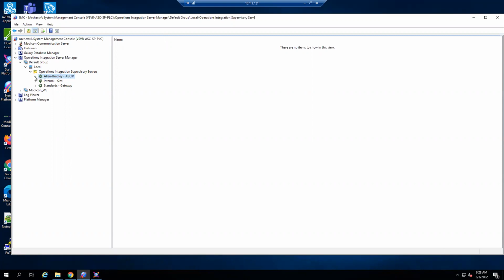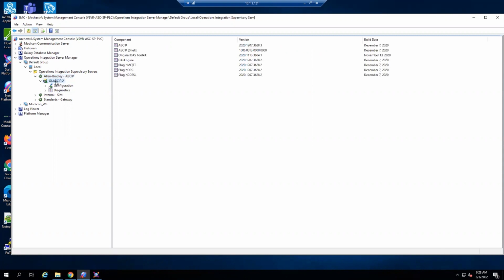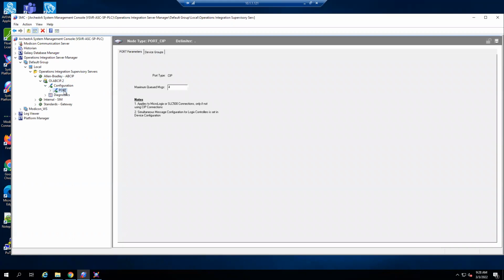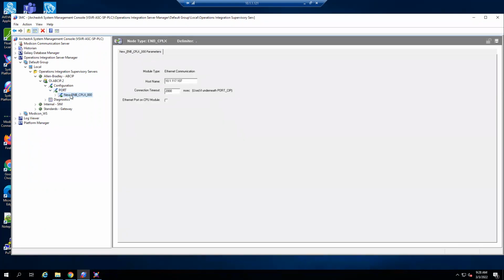We're going to expand the Allen Bradley ABC IP supervisory server here. This is our instance, oi.abcip.2. We're going to expand that, expand on configuration. And in this level is where you can create your different ports. We created our port here. What these ports are is they essentially represent a single PLC connection. So this port right here, new_ENB_CPLX_000, represents that single Rockwell PLC that we have. If you had multiple Rockwell PLCs, which you absolutely can, you would add a second port, one for each PLC connection.